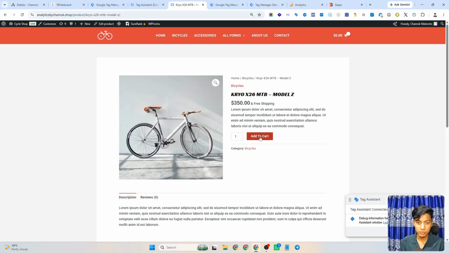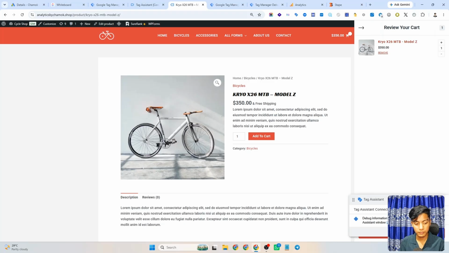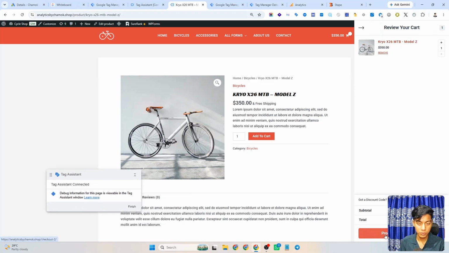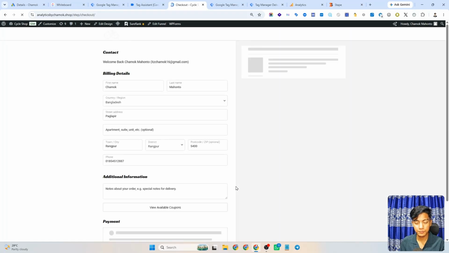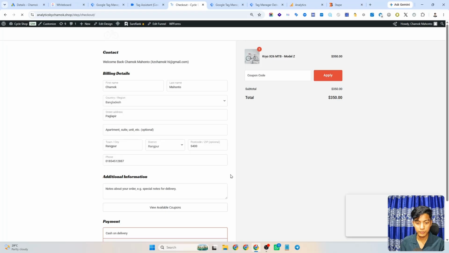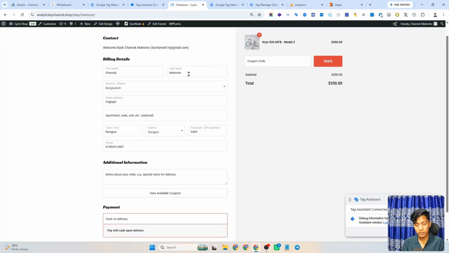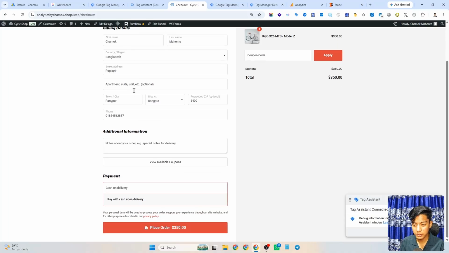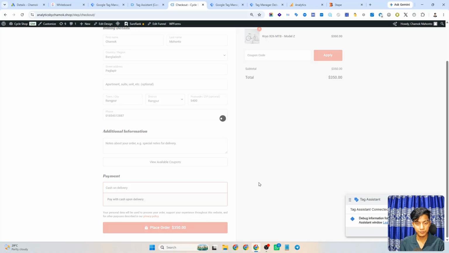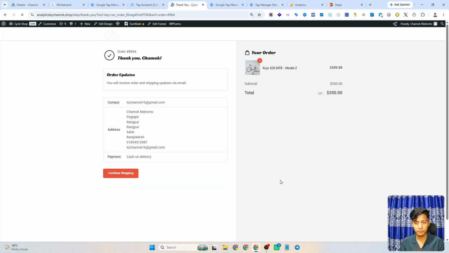I click on this cycle and click the Add to Cart button, and then click the Proceed to Checkout button. After that all my billing details are filled in, so I simply click the Place Order button. Our purchase is successfully completed.